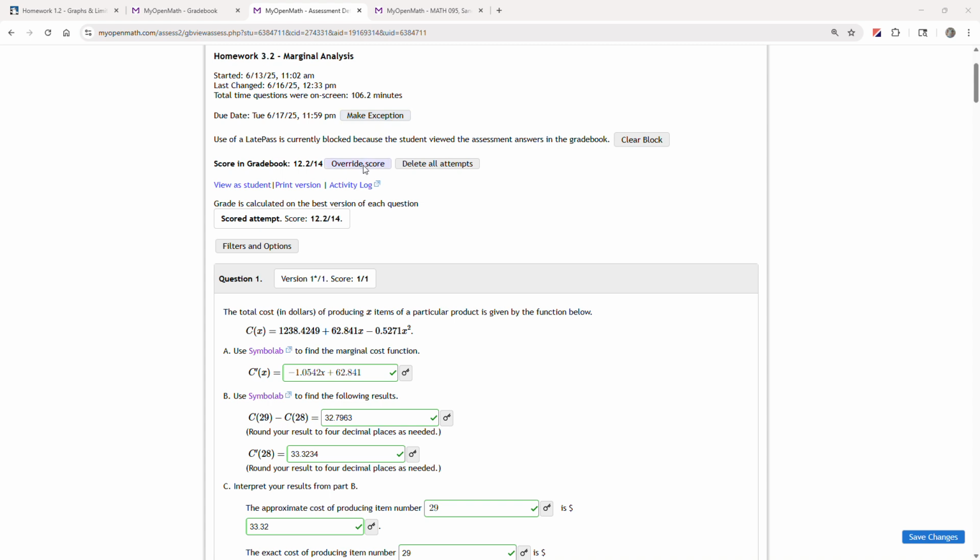You do have the option to override a score or delete all attempts. If for some reason a student started an assessment and there was a problem, you just want to start them from scratch. Those overrides, those changes would apply back to the Canvas gradebook. You have the option to view this assignment as a student, if you wanted to print a version, and see an activity log for the assessment.